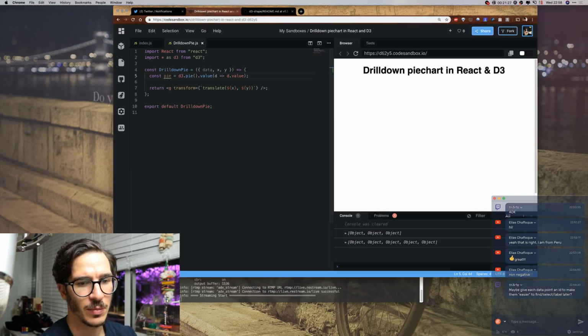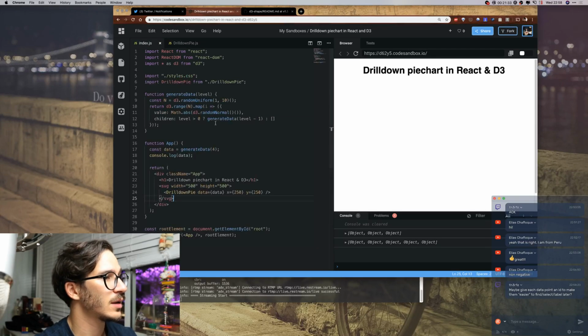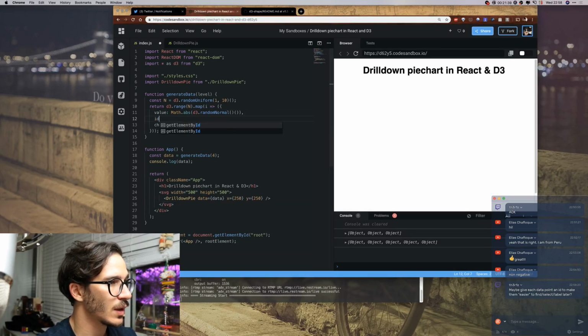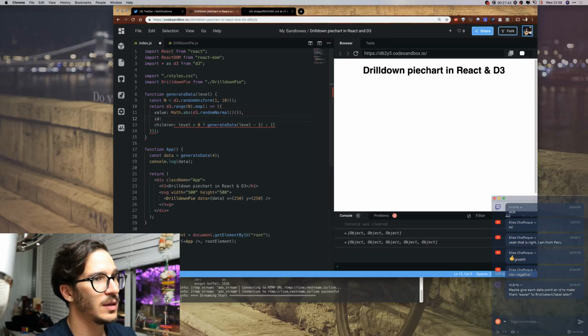Maybe give each data point an ID to make them easier to find, select, label later. That is a great idea. Let's do that. Each one of them is going to have a value and a name. So what we're going to do, let's give them an ID. Let's do the IDs like this.